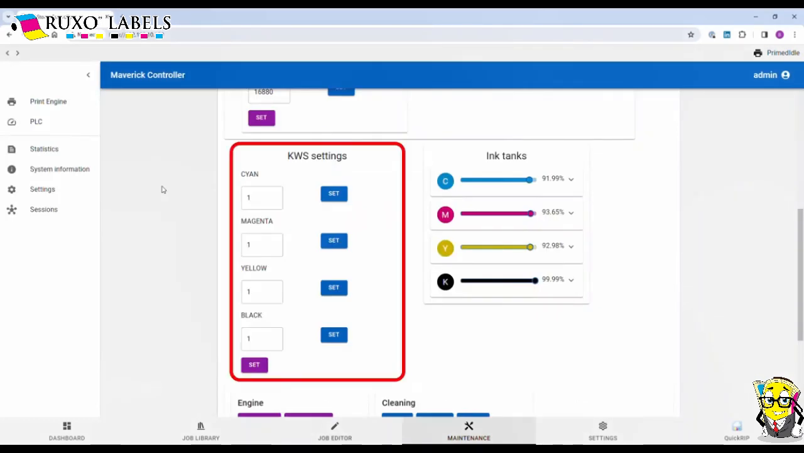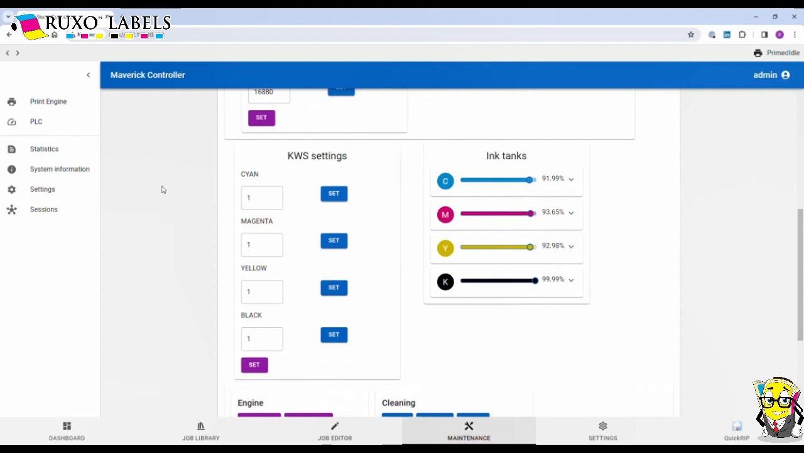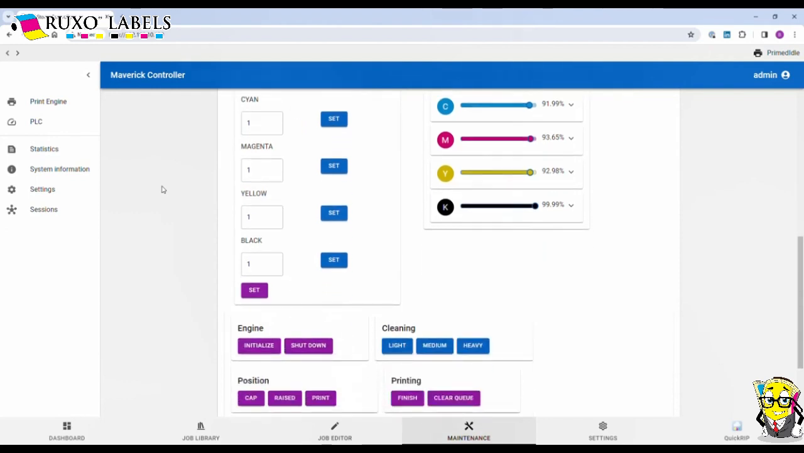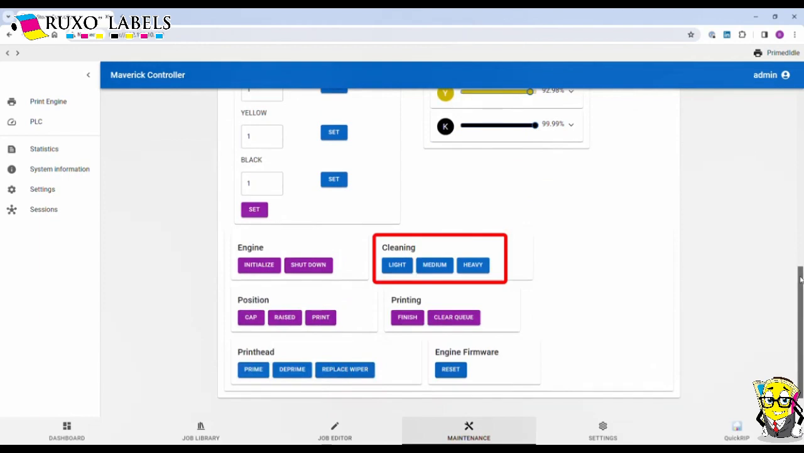Under Print Engine, there are settings for KWS, Keep Wet Spit. Increasing these numbers will increase the amount of ink the print head spits in the background during printing. In the cleaning section, Heavy is an option as admin. It is recommended that Heavy only be used as a last resort. Light and medium cleans should be completed first.